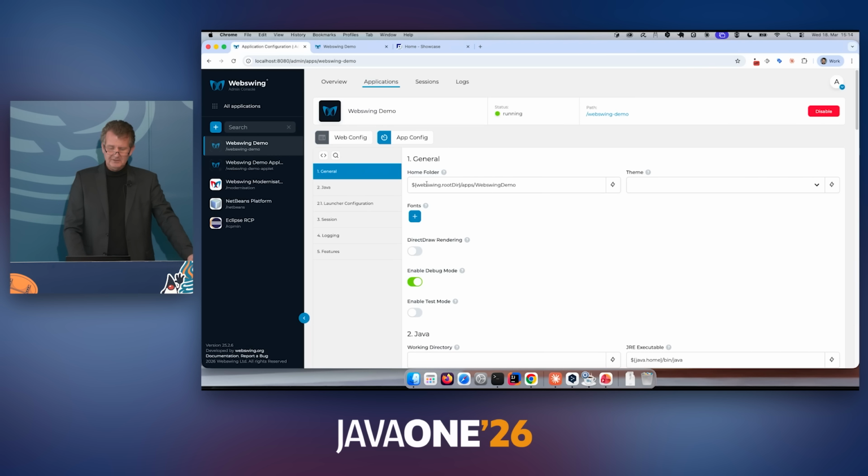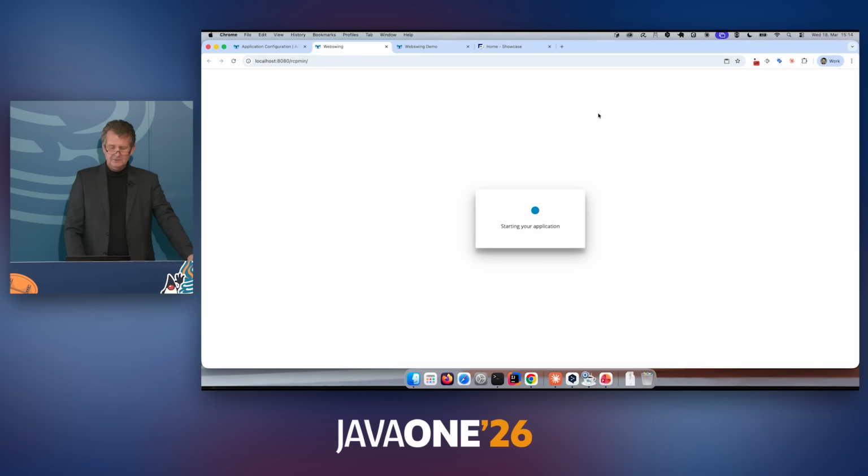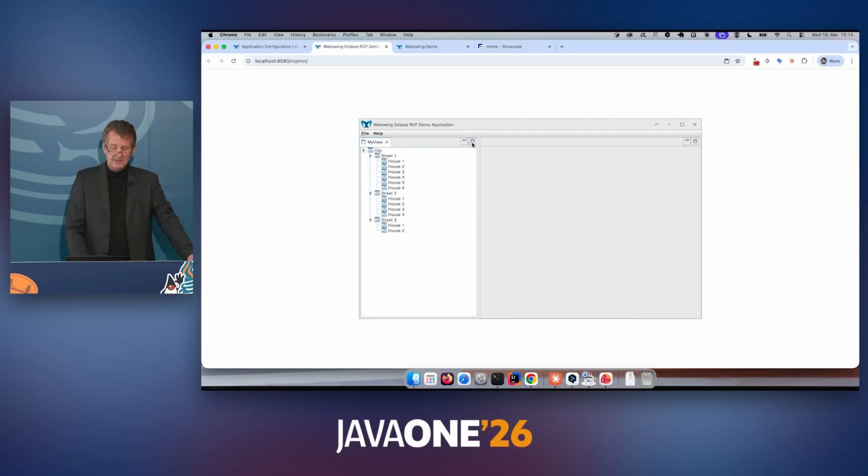Also, in the demos, when you look at the applications, you see there are others like the NetBeans platform or Eclipse RCP. That's another demo I could try running for you. You see it's taking a moment. And here's an RCP application. It's a simple demo written using the Eclipse RCP framework. So really out of the box, just configuration only, and then you can run it immediately in the browser.